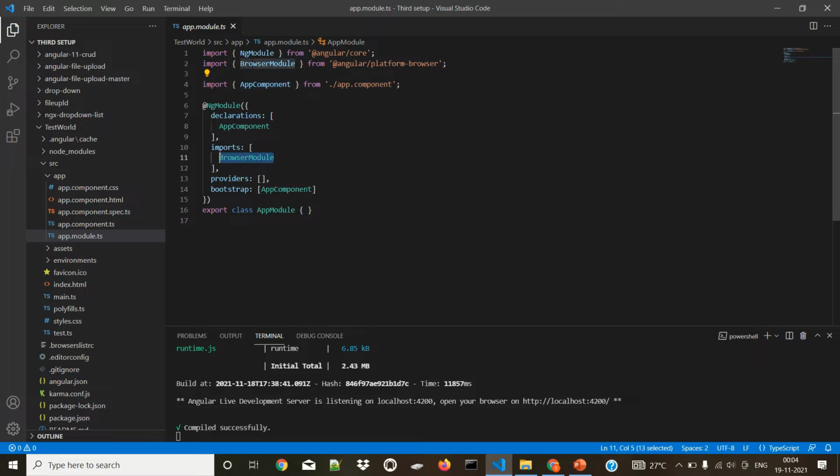And we have BrowserModule. BrowserModule is needed for all the files. Since we are running our application in the browser, this BrowserModule is mandatory.